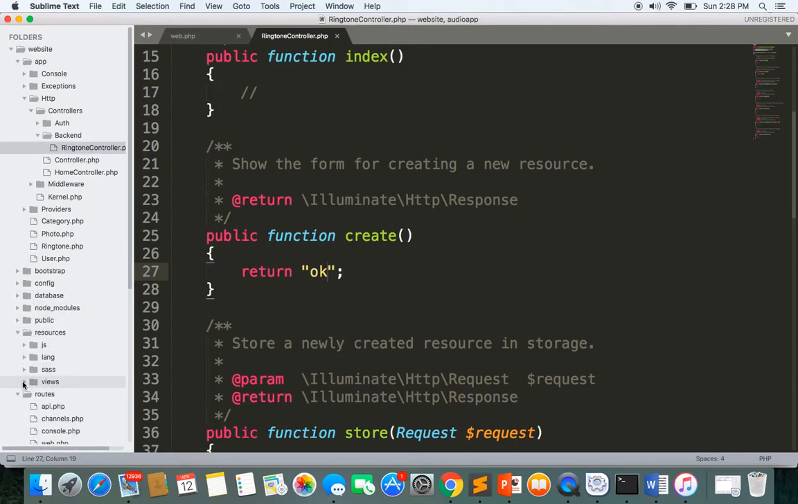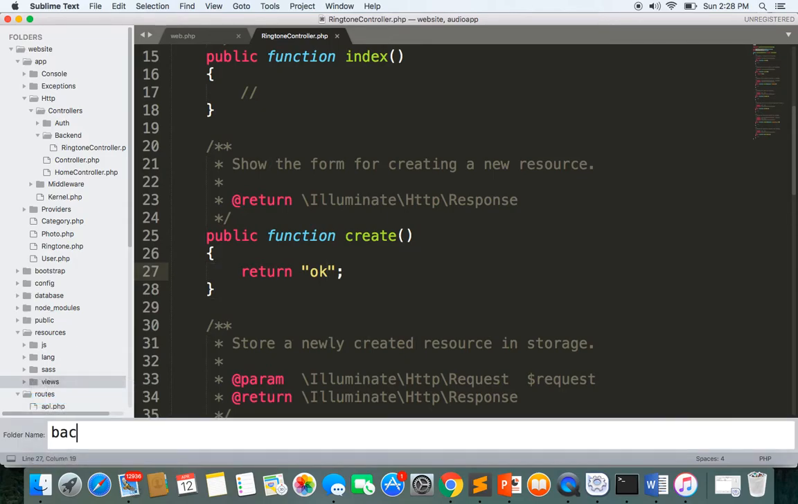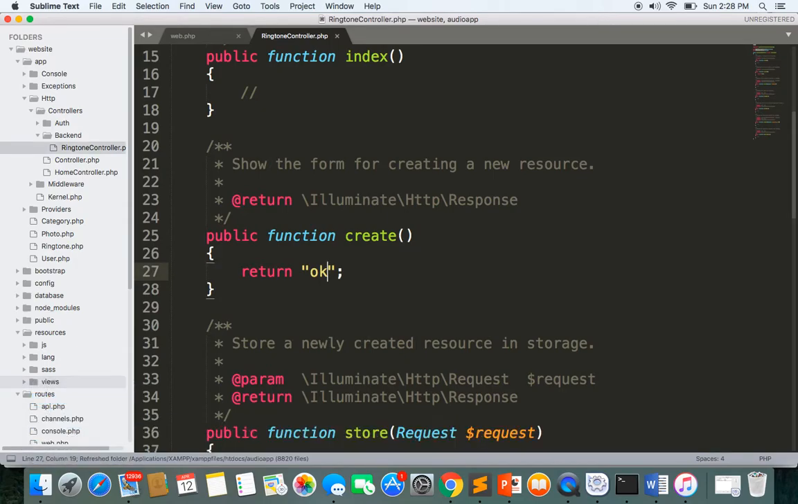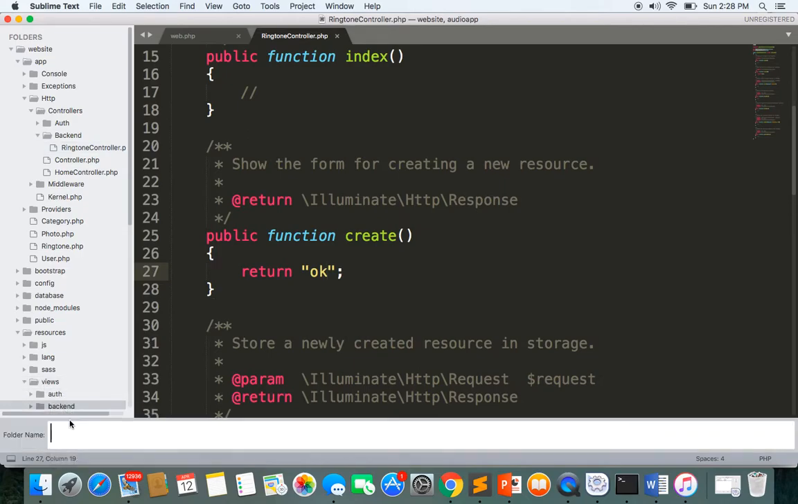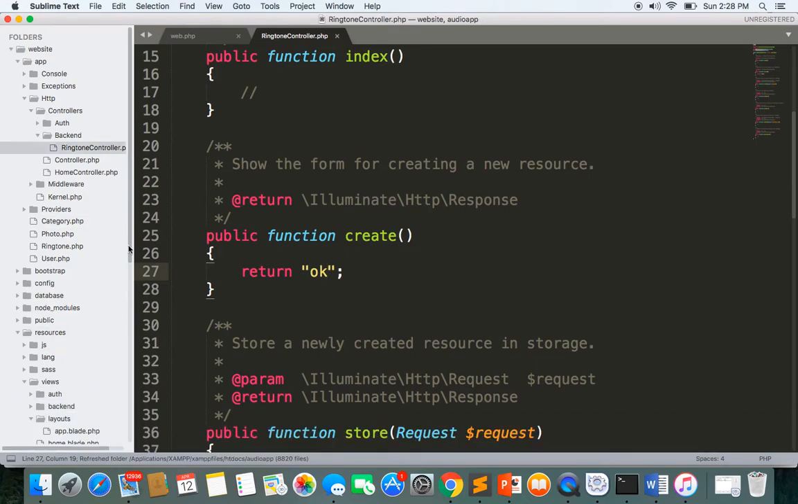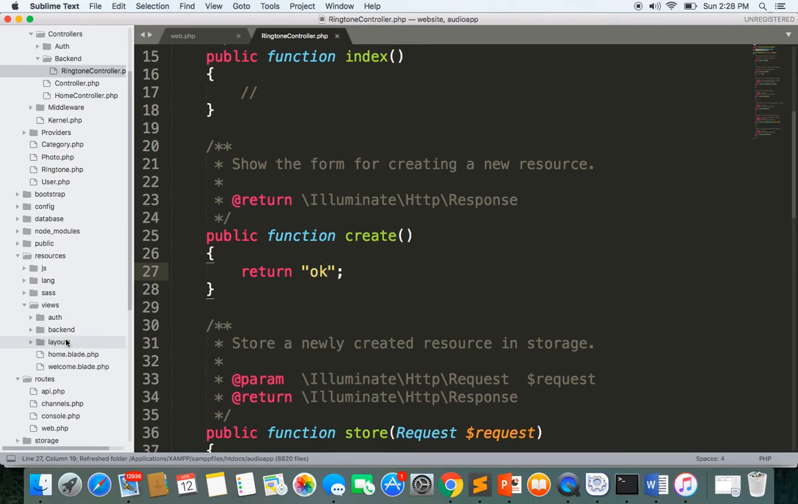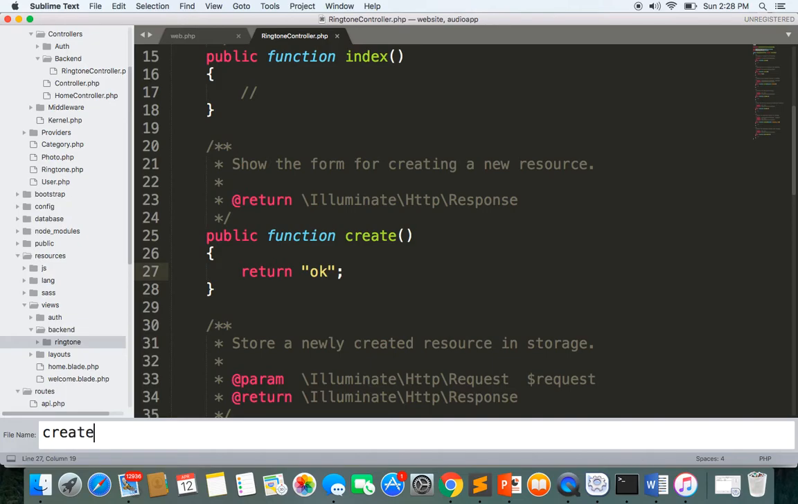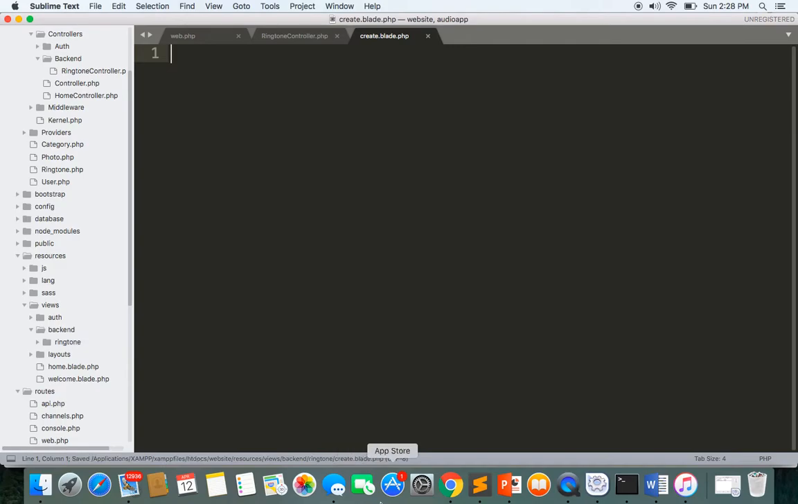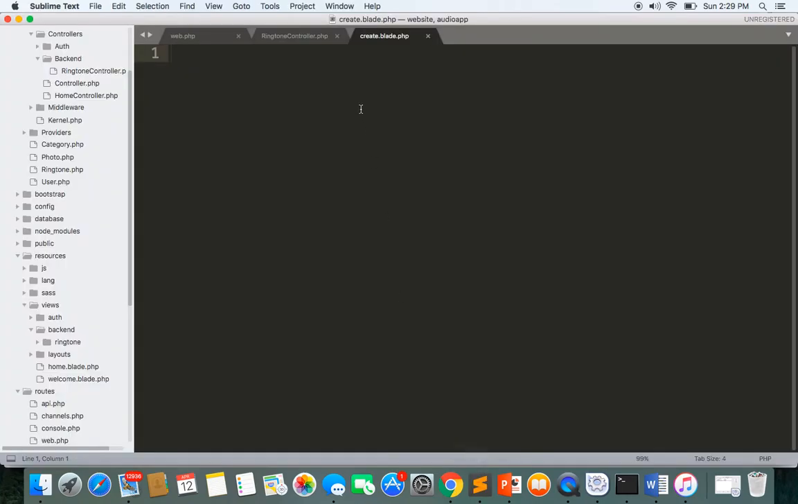So in the views I'll make the folder, and I'll give this as backend, and within the backend I'll give this as ringtone. So it's the backend ringtone, and then here I'll make the create.blade.php file. Okay, so now let's go, and you can see here we got an okay message. That means everything is fine.